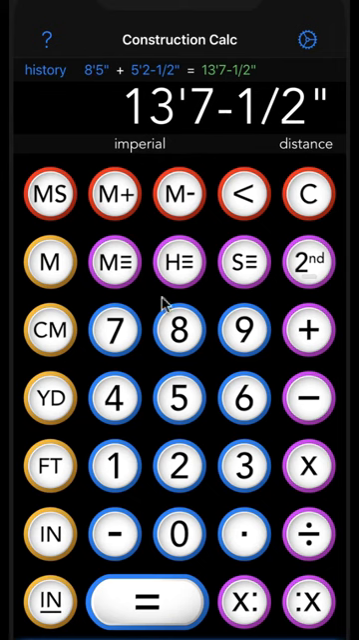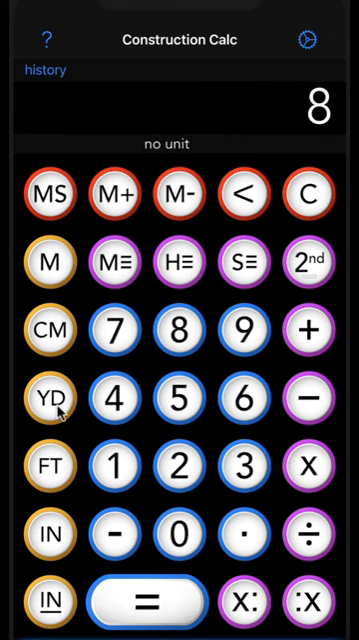Now if we start typing again, our formula is going to clear to make way for a new formula. So let's go ahead and go 8 square feet, pressing foot twice to get square feet, plus 9 square feet. And you'll see again that our completed formula is up in the history bar. So now we can go to our history view by pressing the history button.